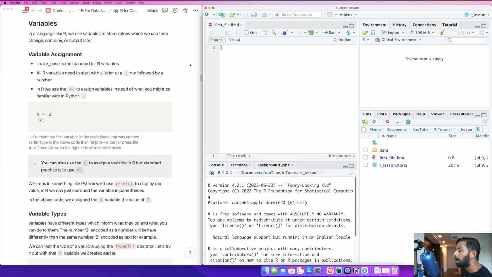In R, there's this thing called variable assignment that is also in Python and other programming languages, where basically you assign the value 5 to x, you assign the value 6 to y, or something like that. And there's a couple of rules. You have to use snake case, which is all lowercase, and then every new word is separated by an underscore. All R variables need to start with a letter or a period, or a period followed by a number.